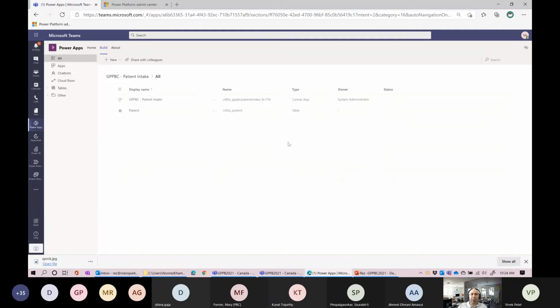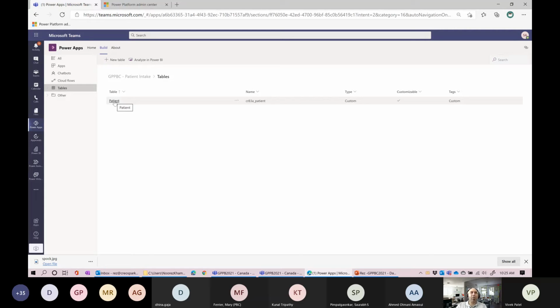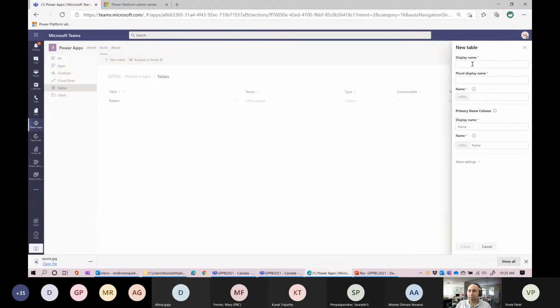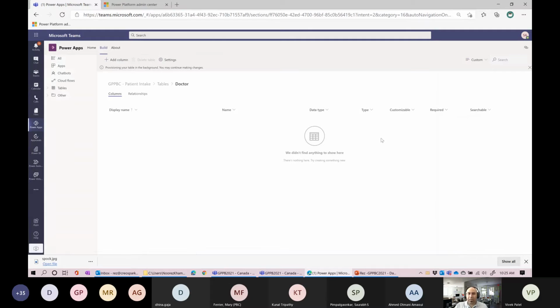And this is a nicer view I like working on, because this view shows me for my Dataverse for Teams app, all my apps, all my Power Apps that I have, all my chatbots, all my Power Automate Cloud Flows, all my tables and such. So I'm going to stop here from a table perspective. And you see I got my patient table. From that patient table, we're going to probably want to add more columns, but first we also need another table. So let's add another table, and we will call it doctor. And we'll just save that table name, and we'll click on create.